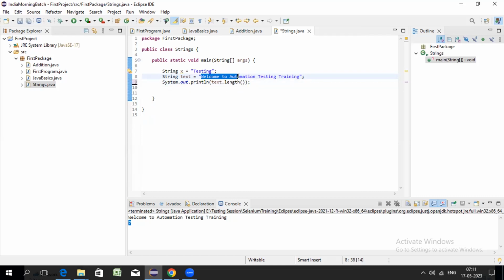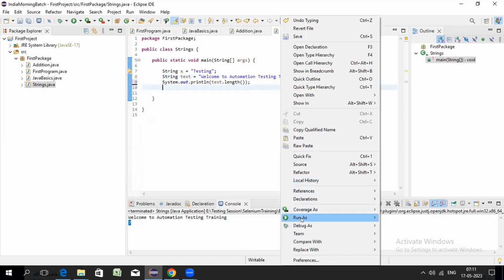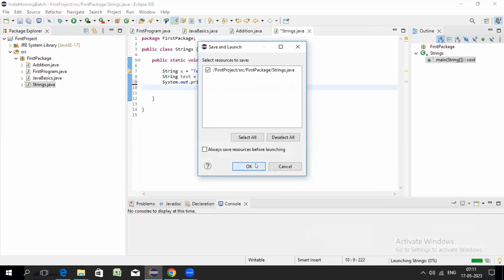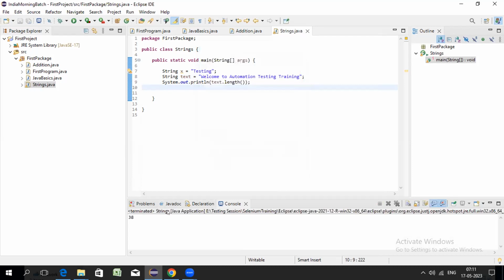12, 13, 14, 15, 16, 17, 18, 19, 20, 21, 22, 23, 24, 25, 26, 27, 28, 29, 30, 31, 32, 33, 34, 35, 36, 37, 38. We will see what happens. So spaces also we have counted, because that is also taking some space. Clear.